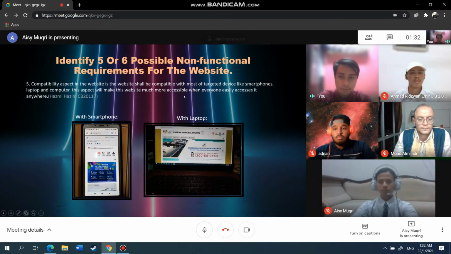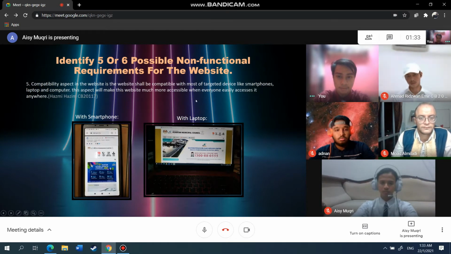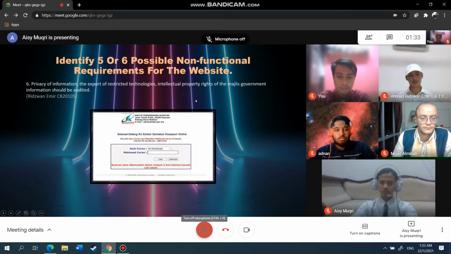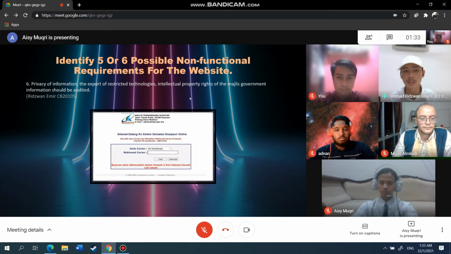Okay, the next possible non-functional requirement is the compatibility aspect, where we can use the website with a smartphone or laptop. As you can see in the picture, the website can be used with a smartphone or laptop. Next. The sixth point is privacy of information. As shown below, the export of assisted technology, intellectual property rights, and major government information should be audited. Next.